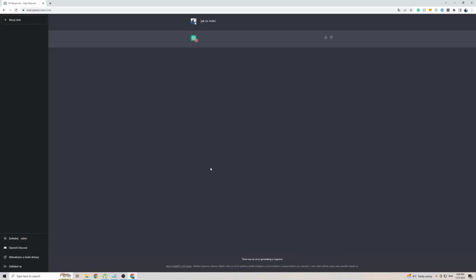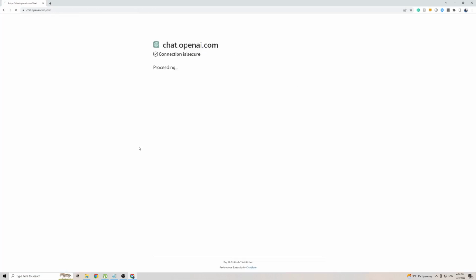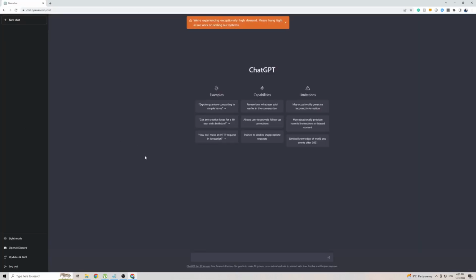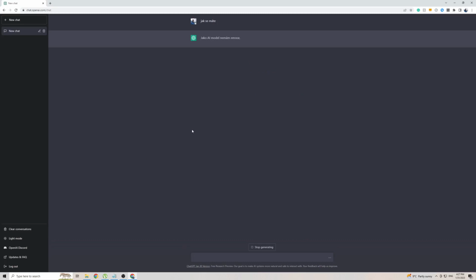Now, it did give me an error. To fix this error, simply refresh the page and it will work. Sometimes it might even take a little bit longer to work. So if that happens to you, simply refresh the page again and just try again. So within a few seconds, as you can see, ChatGPT is already coming back to me with a response in the Czech language. So yeah, that's pretty much it.